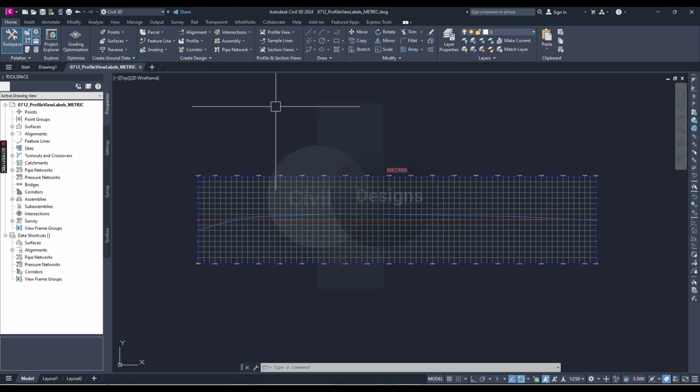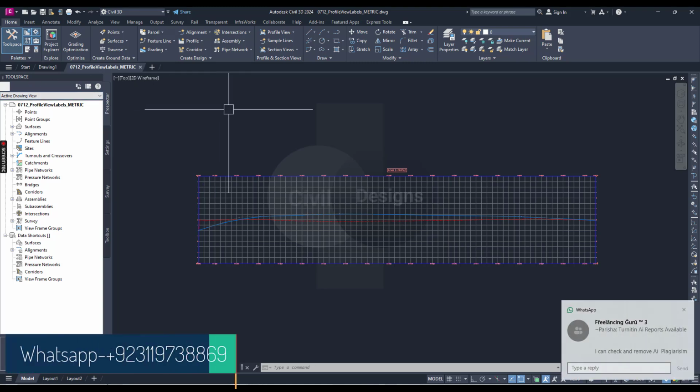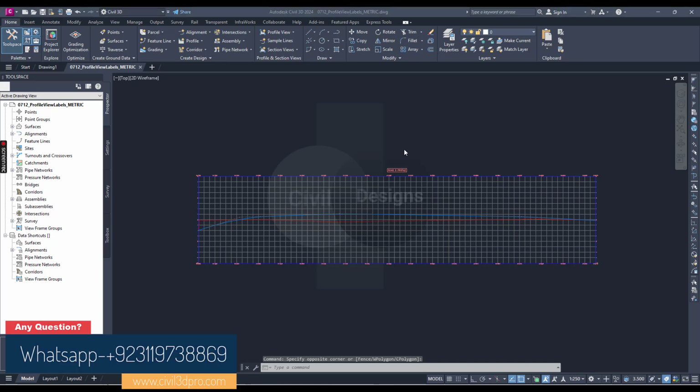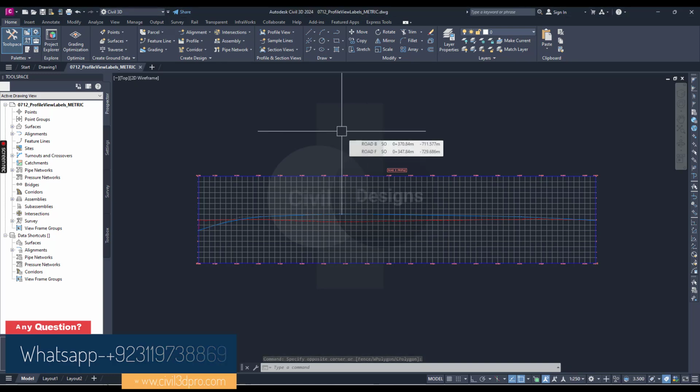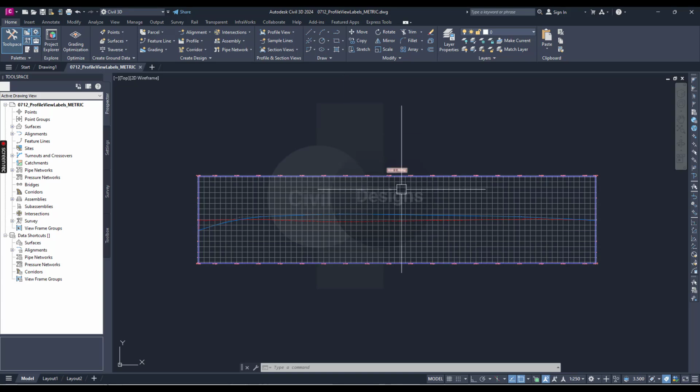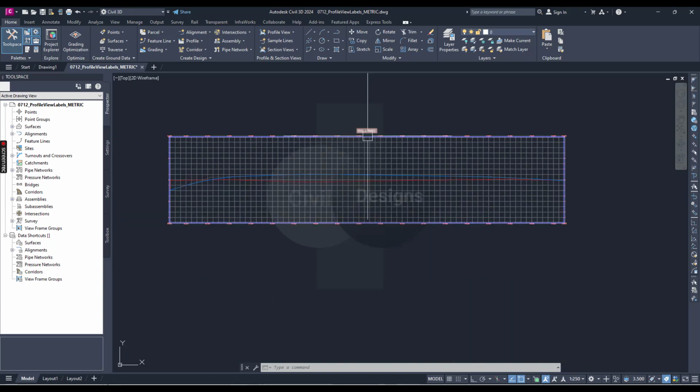Just open the 712 profile view label drawing, which you can get from the description. I will put it there. If you did not get it, please write down in the comment box and I will send it to you personally. Just zoom to the row D profile grid view, which you can see here.